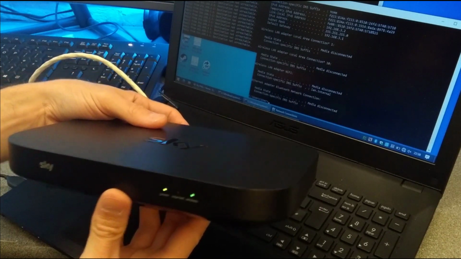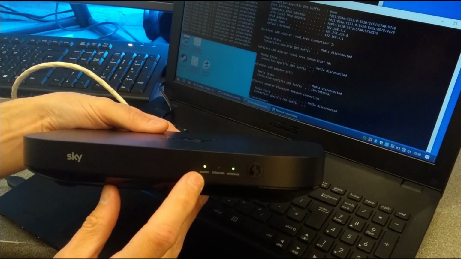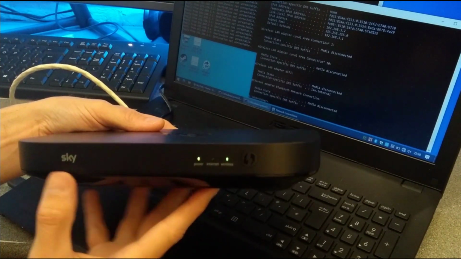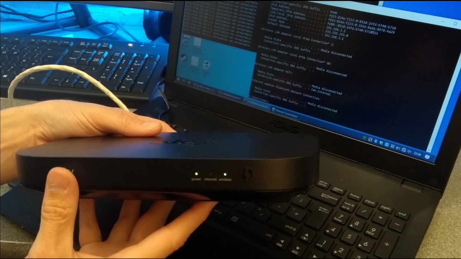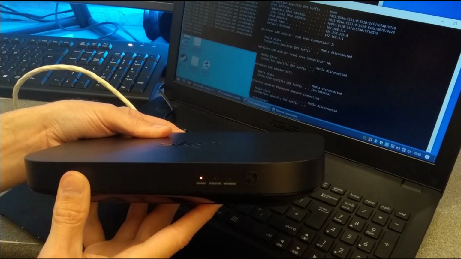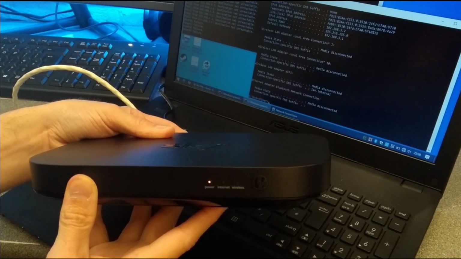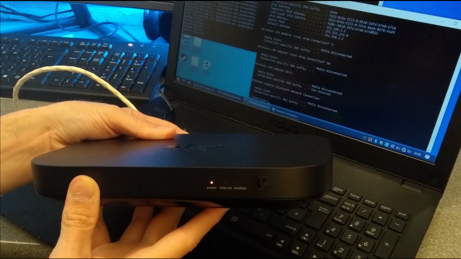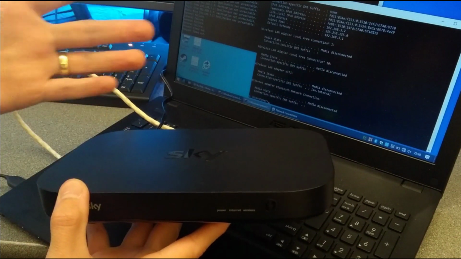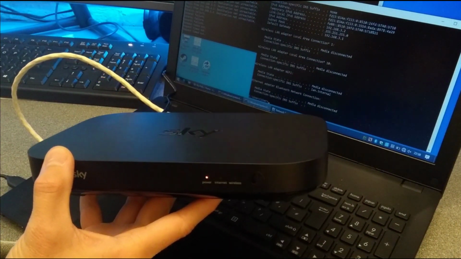So I'll let you know when I start pressing it, and keep an eye on the power light, which should go red when I start pressing it, and then will flash green, and that's when I'll let go of pressing the button. So I'm going to start pressing the reset button now, and the power light has gone red. And it started flashing green, and I'm going to let go now. And now we wait a very long time.